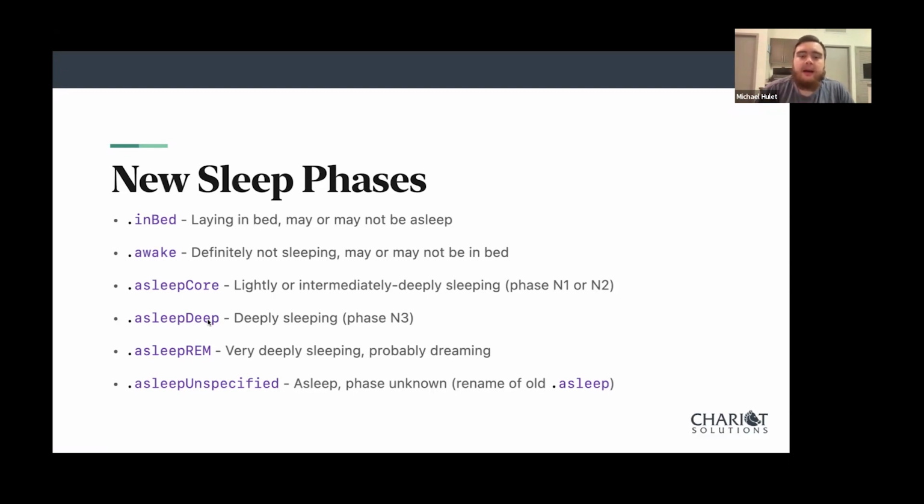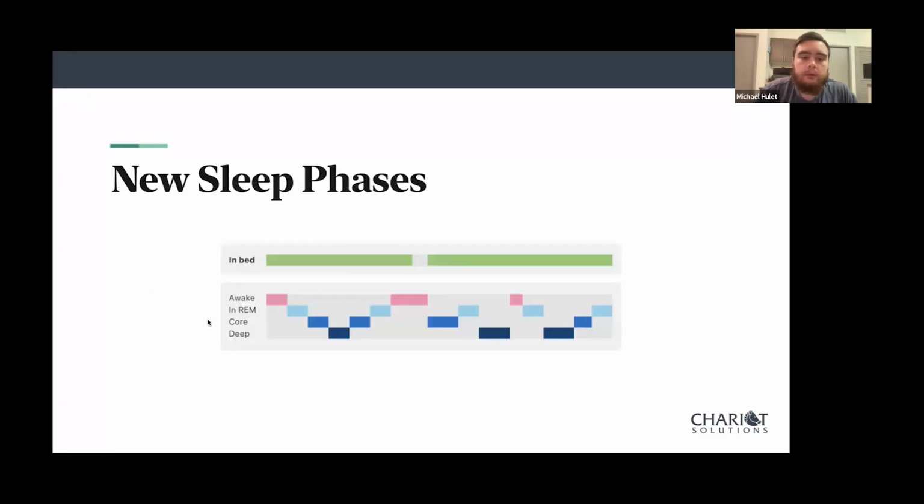So if you want a visualization for this, here's this. I noticed that this graph is actually laid out pretty weird, because core is the lightest form of sleep, but it's below REM, the deepest, and deep is not actually the deepest level, but it is the bottom of this. But we all understand how Apple documentation can be weird. But this does show some of the gotchas. For example, you can be in bed and not awake.